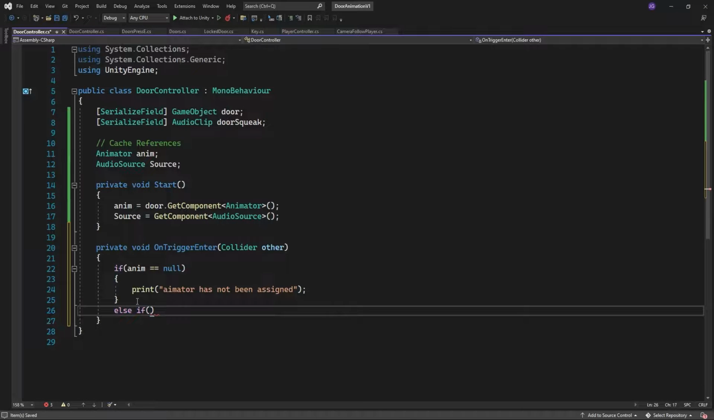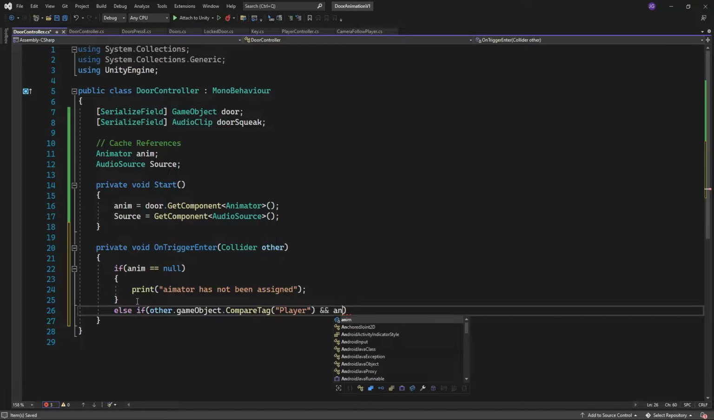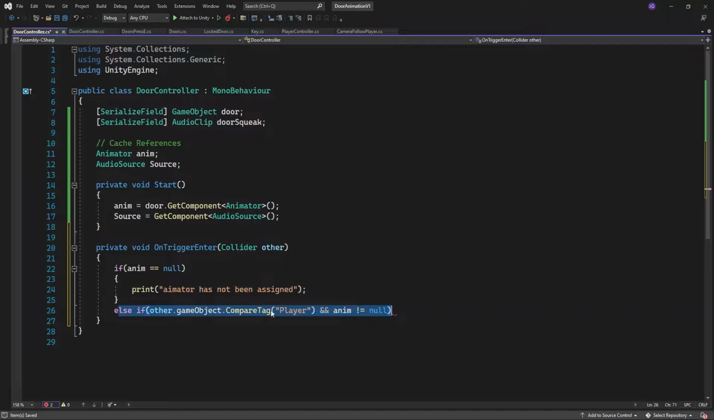So we could do else if the other dot game object dot compare tag, we want to see if that is the player. We also need to make sure we have a tag for the player and that the player is tagged, so we don't want to forget that. And we could also say we don't want to run this if the animator's empty, so if the anim is not equal to null. It will have to meet both these conditions: the other object that enters the trigger of the door has to be tagged player, and the animator cannot be nothing.